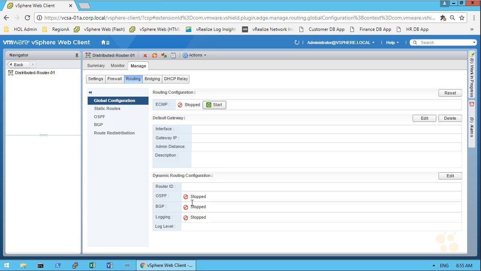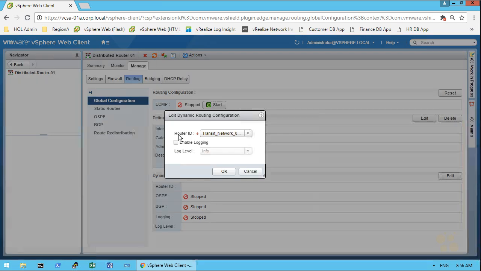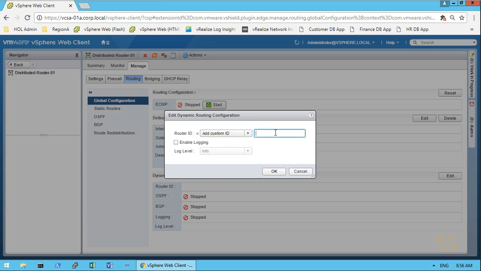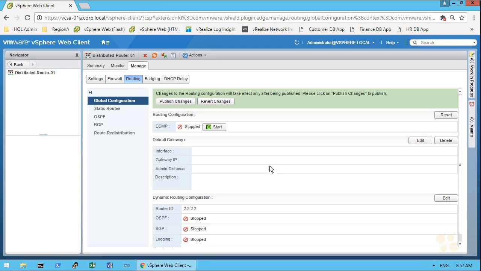The very first thing we need is some sort of router ID. So let's go ahead and click Edit in the dynamic routing configuration. And from the drop-down menu, we can see we can add the transit network because it supports uplink IDs automatically as router IDs, or we could add a custom ID. For example, we could enter in 2.2.2.2. This 32-bit value is never used for routing. It is only used as a way to identify this particular router versus other routers when looking at configuration tables. Let's click OK, and we can publish those changes.